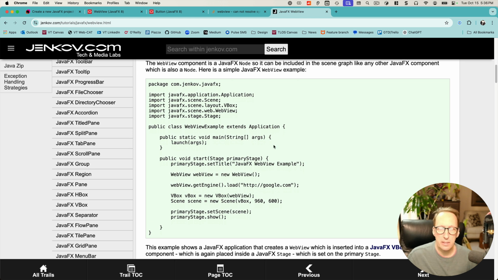The main thing to understand about JavaFX WebView is that it's basically a mini browser window embedded in your application. In order to render HTML, you can do something like this: you can do load http://google.com, and it will load Google for you. So it's just a mini browser embedded in your application.